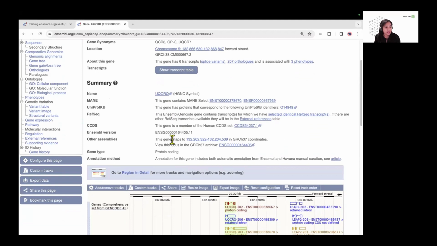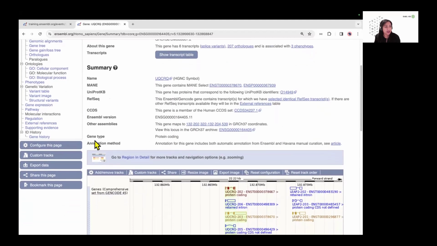But most importantly, what I want to show you here is under gene type, we can see what type of gene this is. So this is protein coding. And under annotation method, how this gene was annotated by us. So we can see this annotation includes both automatic and manual curation methods.